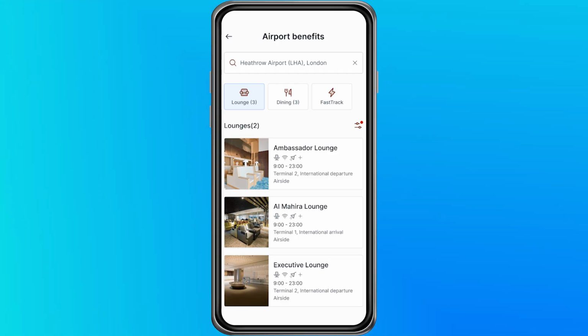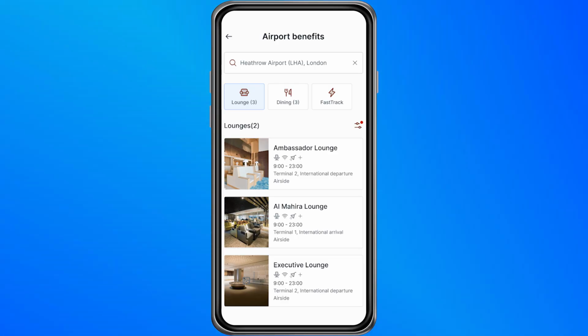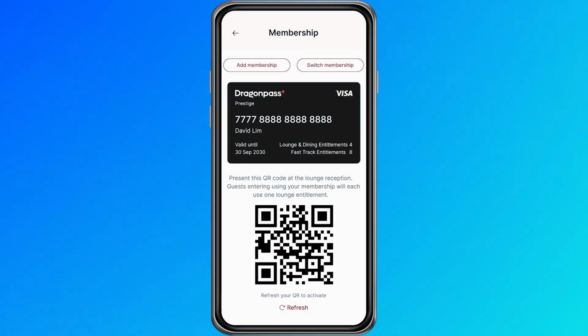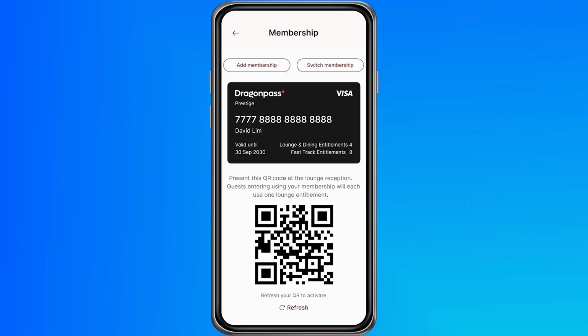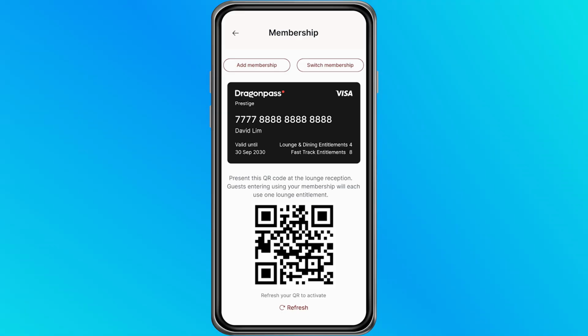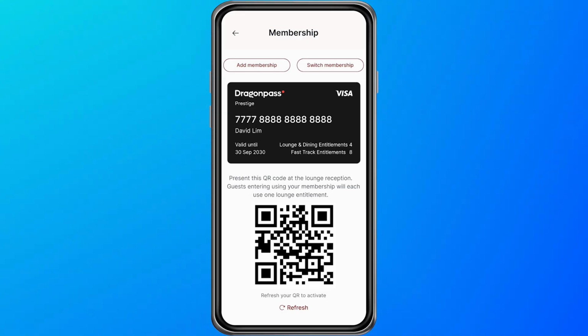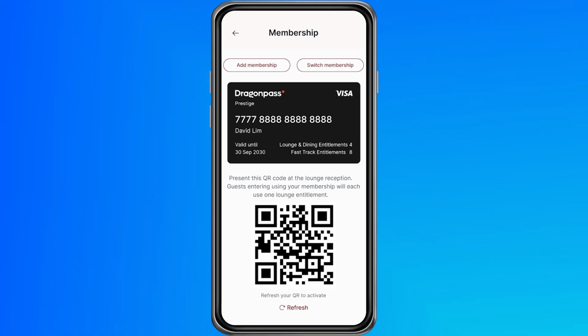On the day of travel, go to the lounge you selected. At the entrance, open the Dragonpass app and show your digital membership card or QR code. The lounge staff will scan the code to confirm your access. You will also need to show your boarding pass and sometimes your passport for verification.